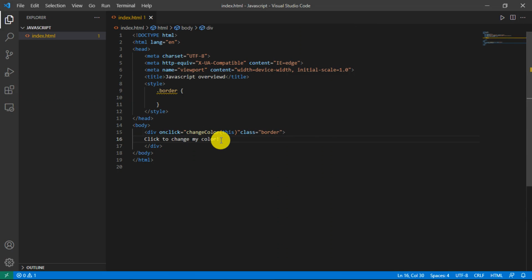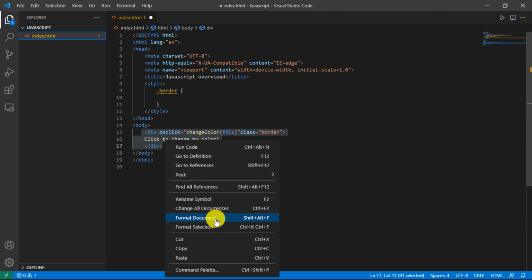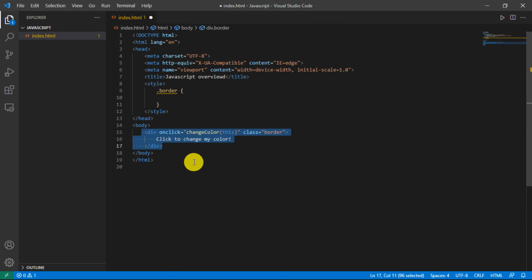So go back to the code. We're going to style this to make it look beautiful and presentable, so we'll indent it a little bit. To indent, all you have to do is highlight what you want to indent and choose Format Document or Format Selection right here. So you click that and it indents by itself. That's what I was trying to tell you in the previous tutorial.